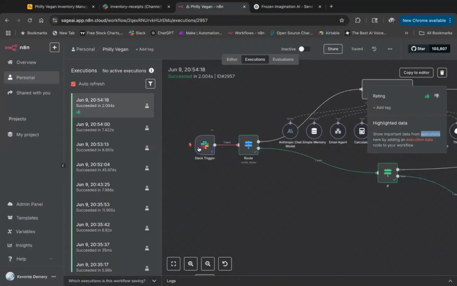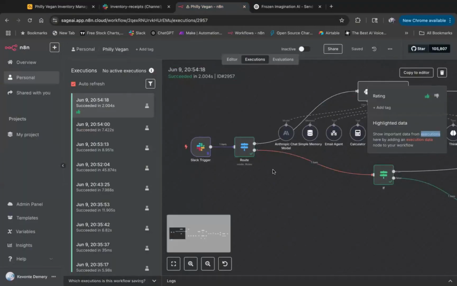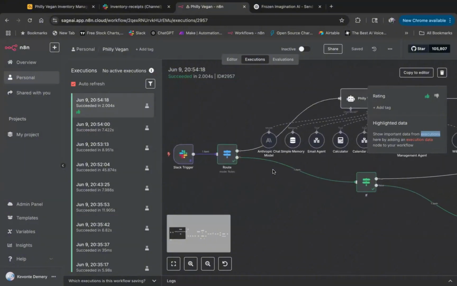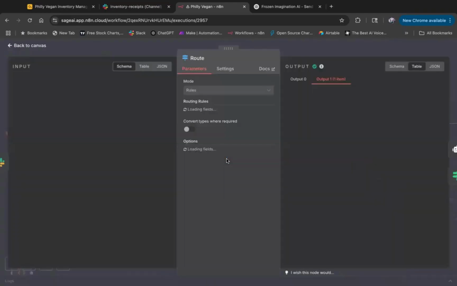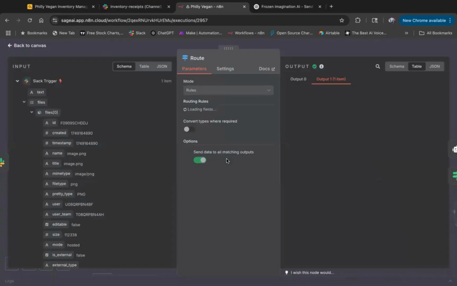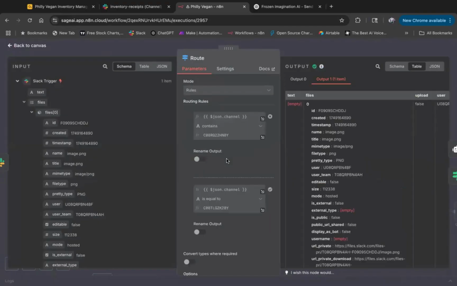So once that image gets sent to the Slack channel, it gets sent to this router here. And what this router does, it depends which chat. So this router is set up by chat. Each chat within Slack has an ID. So this is the ID for the chat where they request the actual items to be purchased. This right here is the ID of the inventory receipt chat. So I have two separate chats. So depending on what they want, it can be distributed in the workflow a certain way.